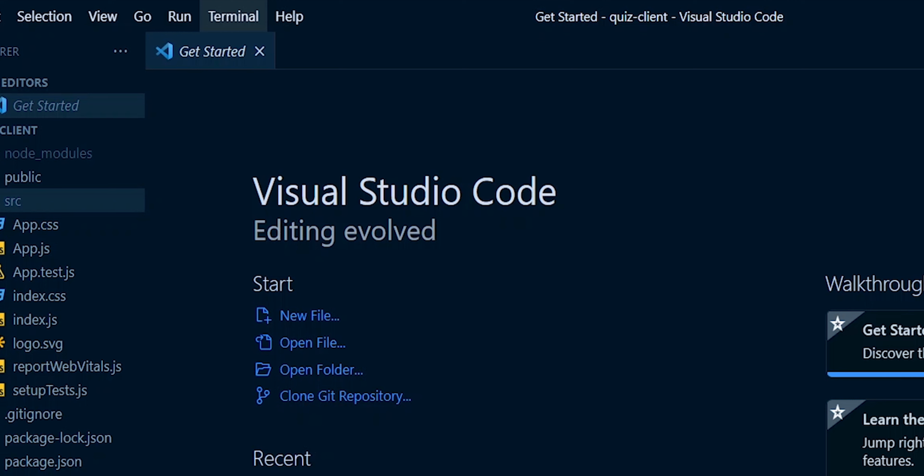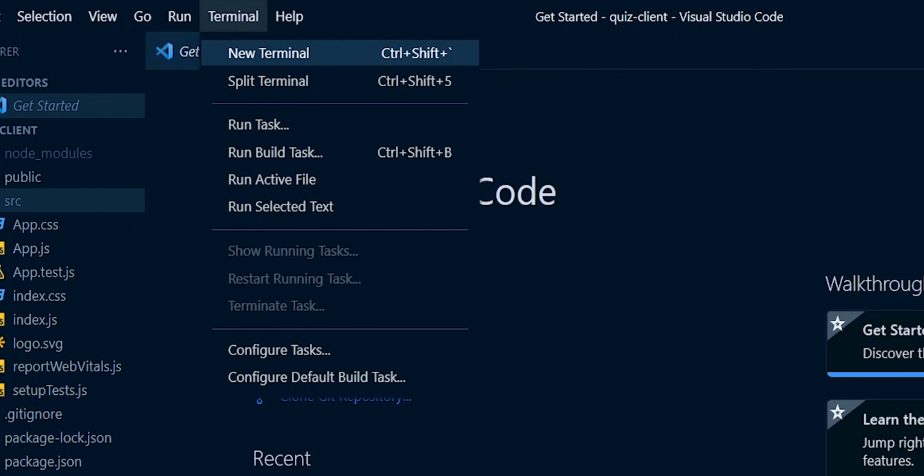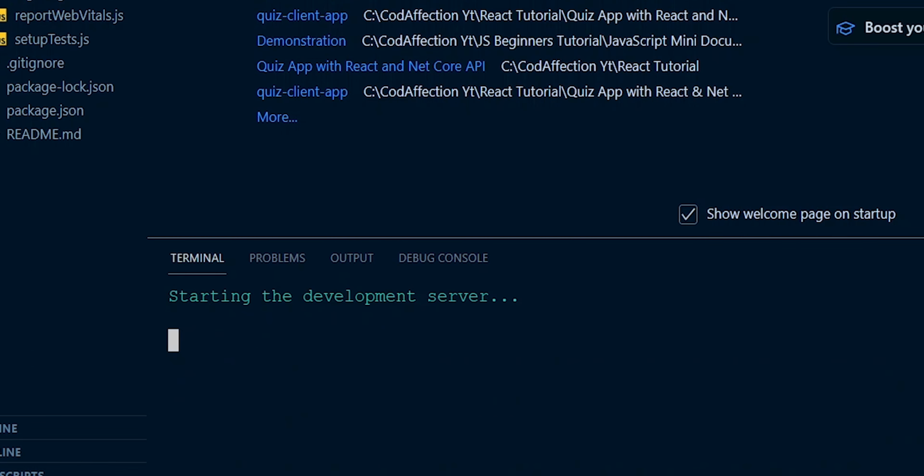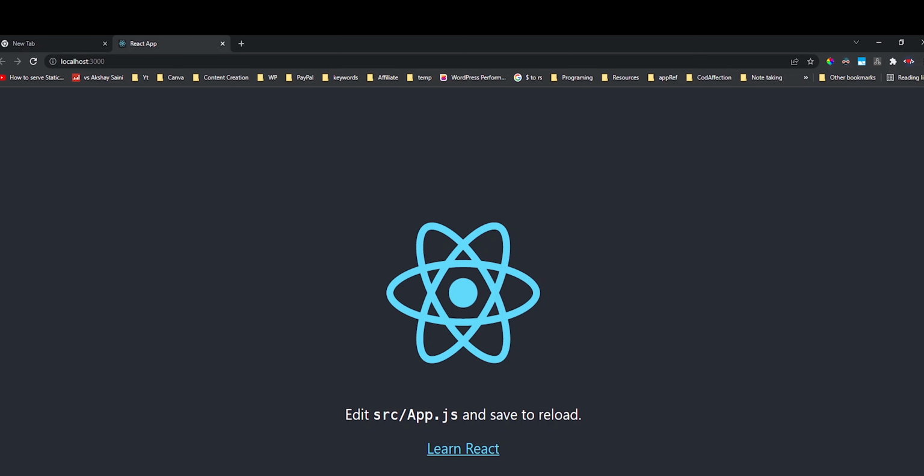For that, open the terminal. You can use this menu item here, or you can use the shortcut Ctrl Shift then backtick. Then execute this command, npm start. It will compile and open this application in our default web browser. So this is how the fresh React app looks.